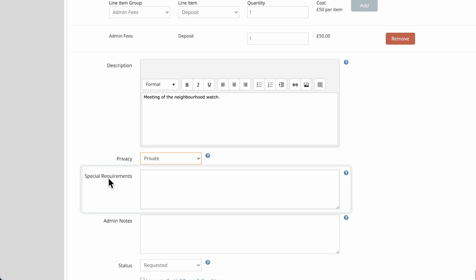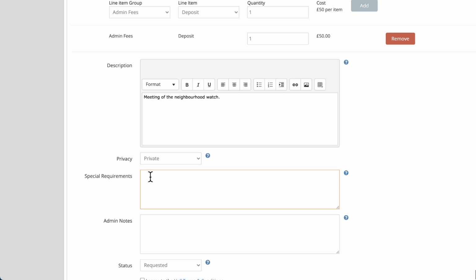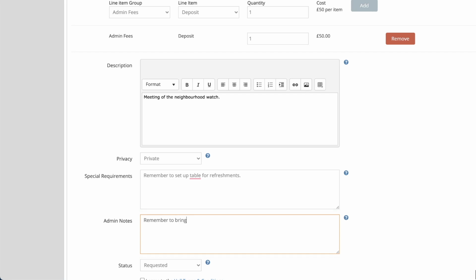Next, you'll see Special Requirements. These are visible to the person holding the event, but not to the public. This is where you can include notes for people like the event organizer or caretaker. Admin Notes is similar to Special Requirements, but is for use by the administrator only. Again, these are hidden from the customer and from the public.